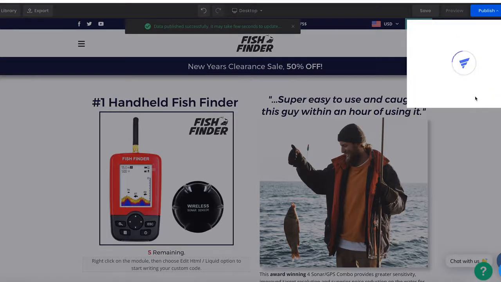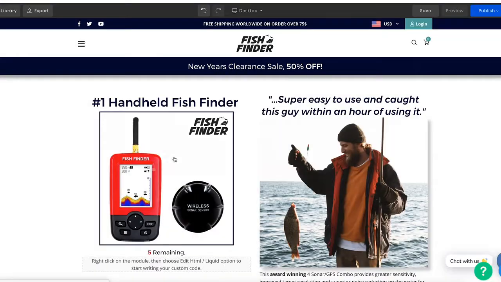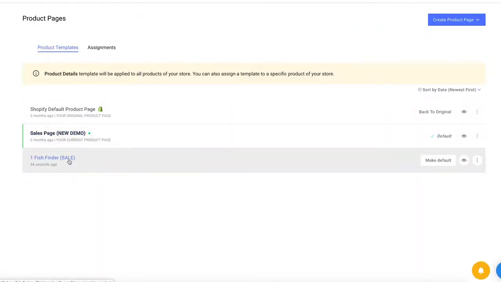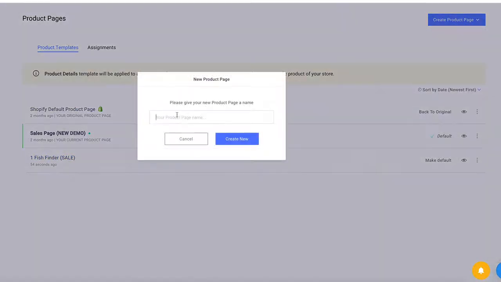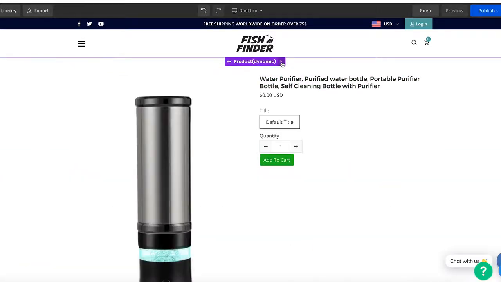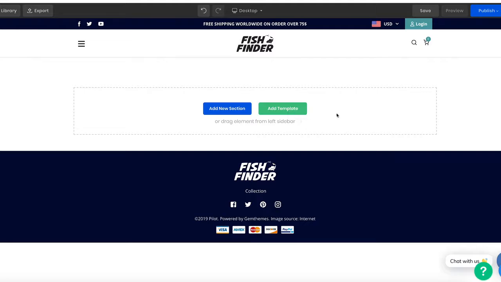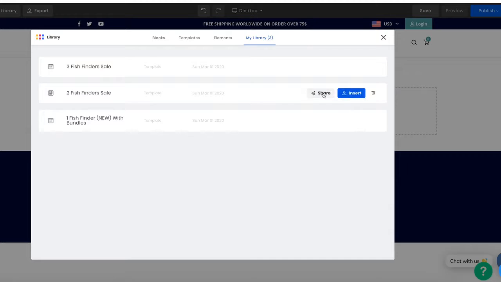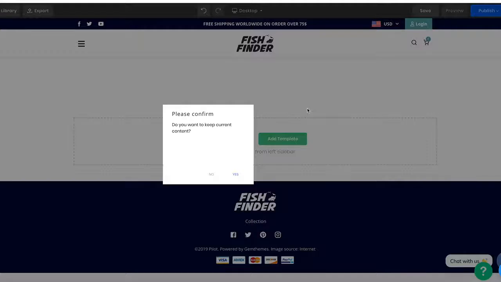All right, cool. So now we're going to click publish, and I'm going to go back to product templates. So I went back to product templates and I see, okay, we have our one fish finder 54 seconds ago. So now I want to create the other pages, and I do the exact same thing. Blank page, and I want 2 fish finders sale. And what's interesting is we can do these specific pages for specific products, and on top of that, we could even use generic pages already. So I just want to first show you this, and I promise there's going to be something else interesting later on in this video. So I'm going to insert.